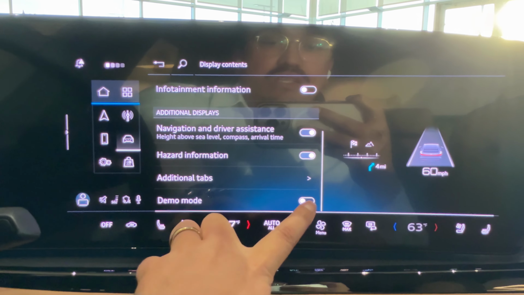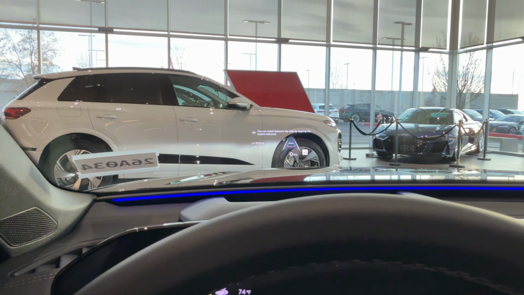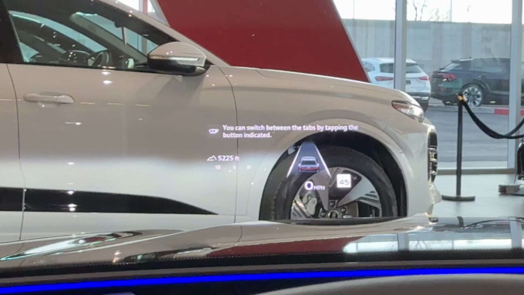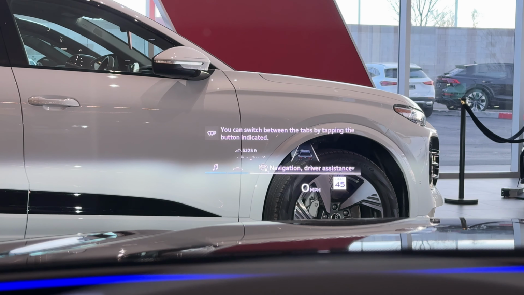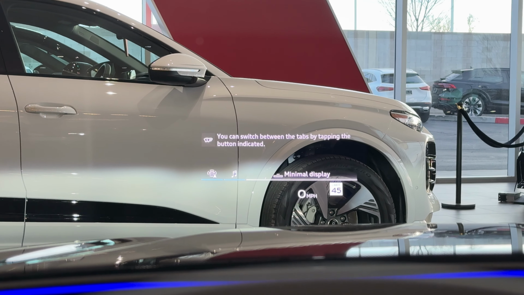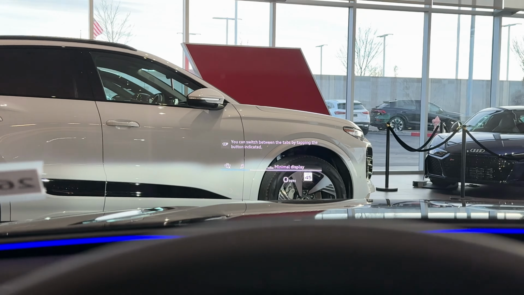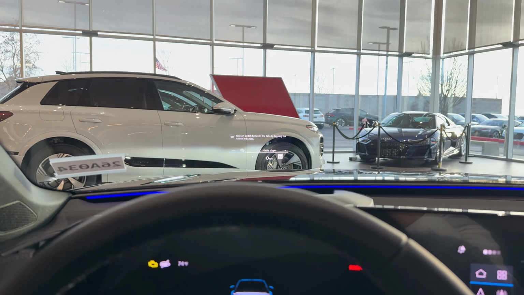Then demo mode is actually pretty cool. If I turn that on and we look in the heads-up display, this is actually going to give me a live demonstration of what my heads-up display is capable of. So it's going to give me a little tutorial video. It's probably about a minute or two, and it will guide you through what everything is in your heads-up display. So hopefully this helps you maximize your heads-up display.